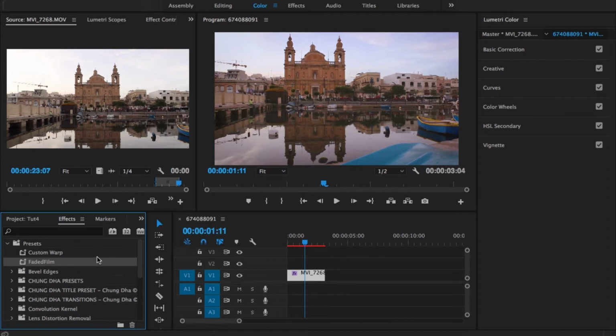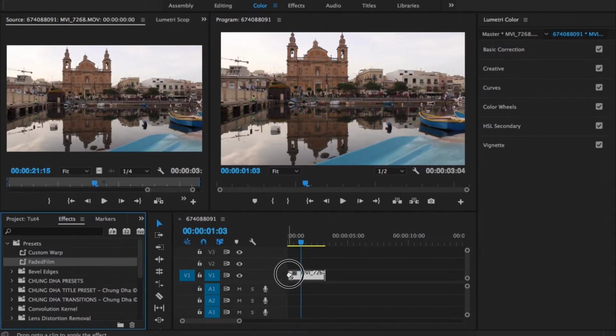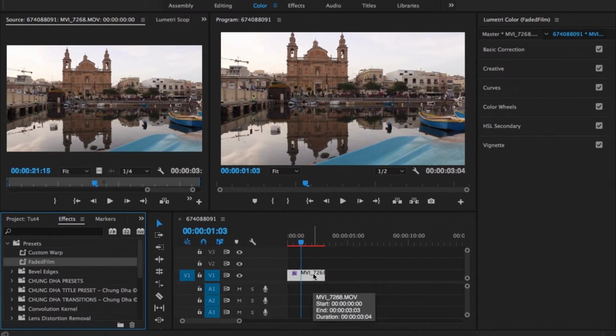So once you save the LUT, you can find it under Effects, so go to Effects tab and go to Presets, and here you can see your custom LUT. If I hover my mouse over it, you can see this description that we created. Apply it, you can just drag it over to your clip and it's applied instantly.